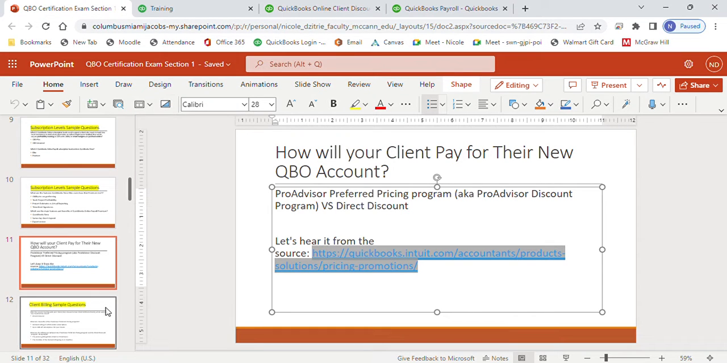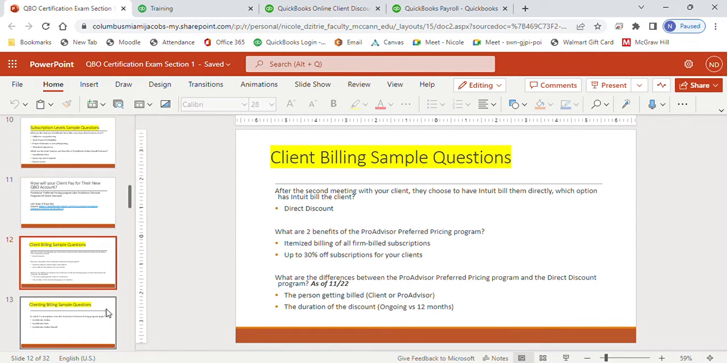So let's look at the questions. After the second meeting with your client, they choose to have Intuit bill them directly. Which option has Intuit bill the client? Well, we just saw it's direct discount. They get the discount for 12 months, but they're billed directly. After the 12th month, they have to go back to that initial pay that we saw in the first subscription screen.